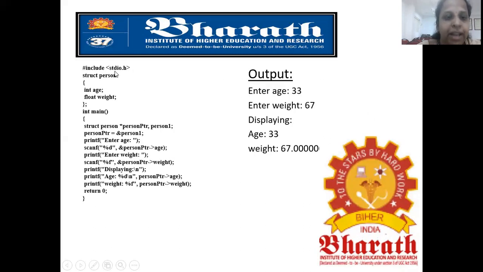So this is a header file. Next is a structure. The keyword for structure is struct. Next is the name that I've given for the structure, person, with age, weight, like that. After that, int main. Main is the place where the program execution starts. We know that star refers to the pointer variable, and ampersand refers to the address of that pointer variable. So my variable that I've used here is person pointer. The asterisk refers to the pointer of that variable, and ampersand refers to the address of that variable.